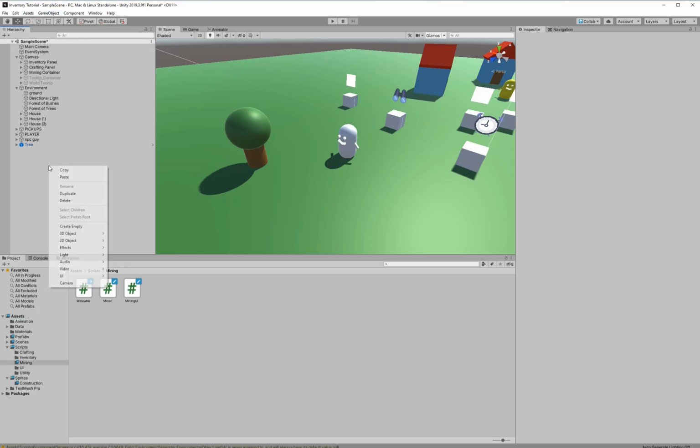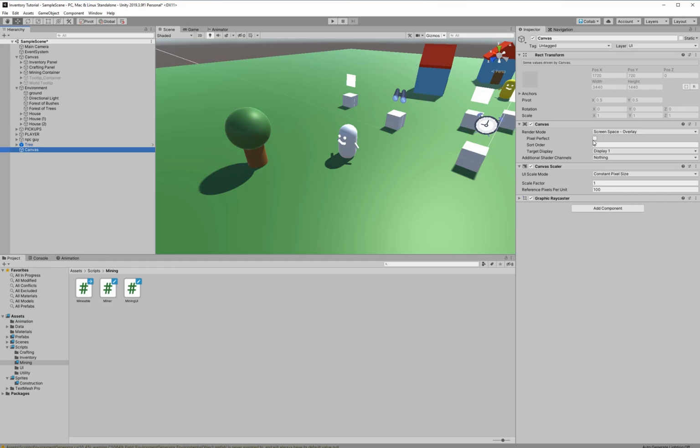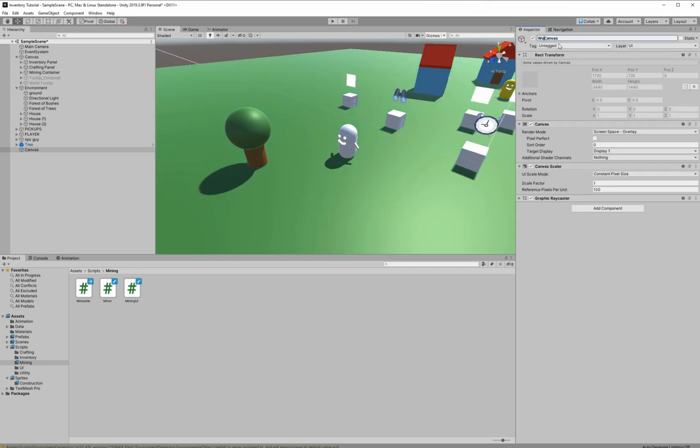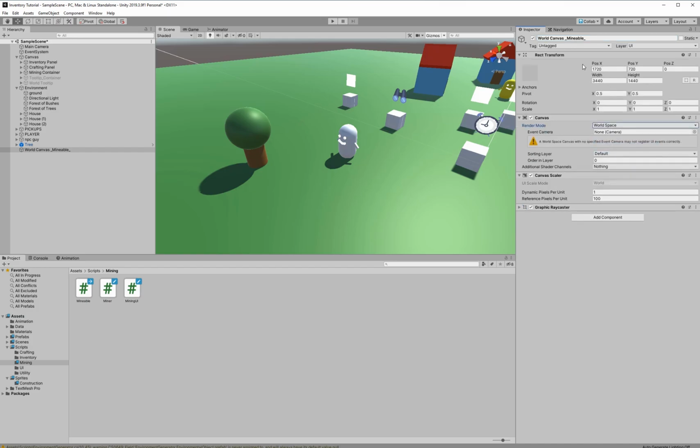All right, we're going to create a world canvas. So we're going to go UI, Canvas, and let's call it World Canvas Mineable. Okay, now we're going to go ahead and change it from Screen Space Overlay to World Space. We'll change the size, so I'm going to go ahead and reset it, and I'm going to set it to about 2 width and a 2 height. 3 might be good. Okay, so we can see our canvas right here.